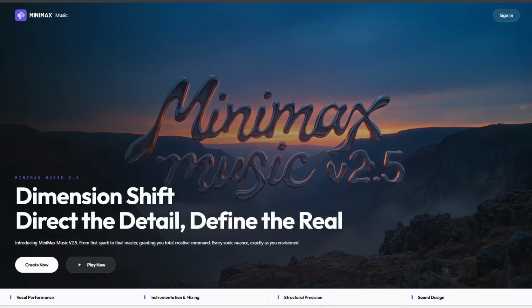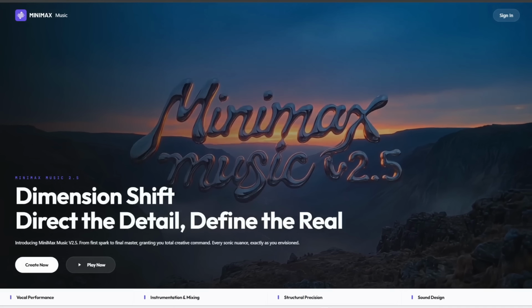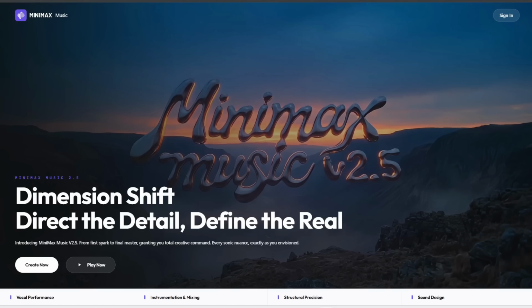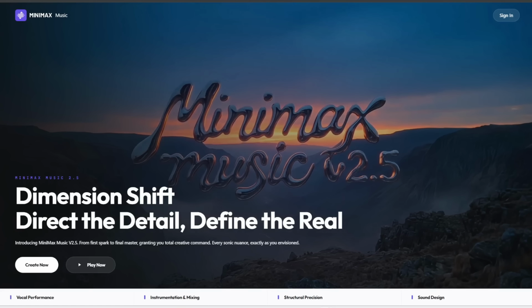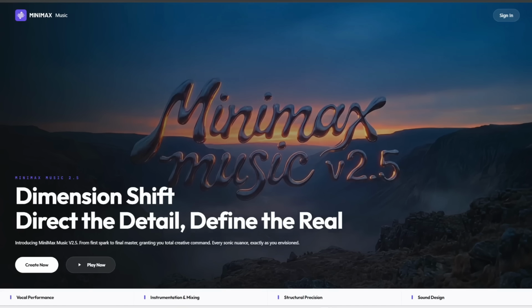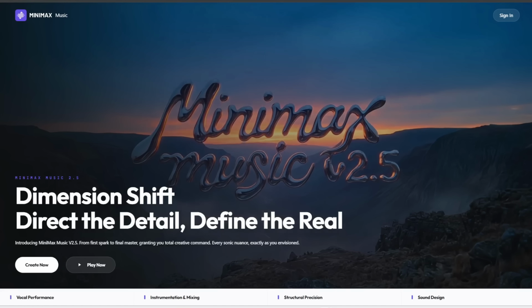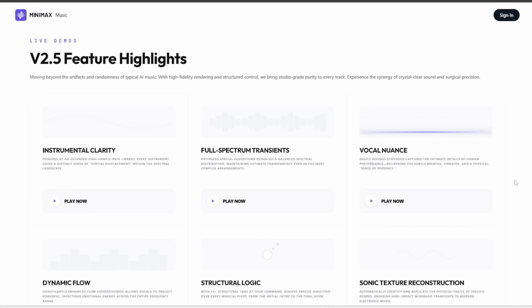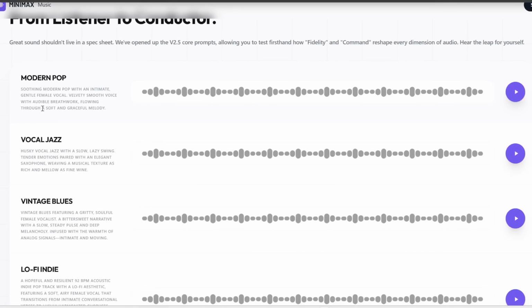Also this week, we have a new state-of-the-art music generator, which is really good. It's from Minimax, which is the team behind one of the best video generators out there, Hailuo. Well, this week they just released their latest music model called Minimax Music 2.5. They claim that this can produce studio-grade audio with precise creative control. Here are some sample generations. So here's a modern pop example, and here's the prompt.